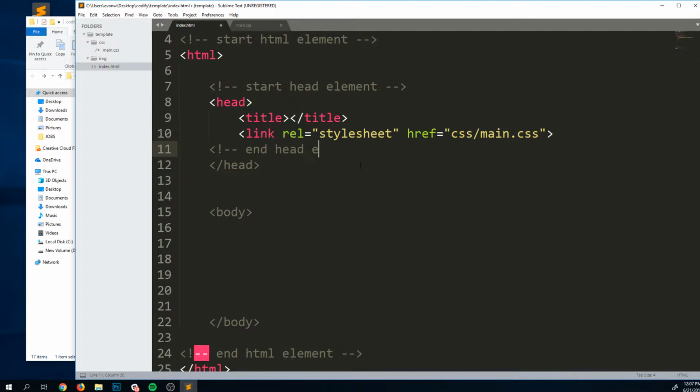End head element. Okay, notice my comments are starting on the same vertical line as the tags to which they are referring. Then let's do the body. Start body element. End body element.